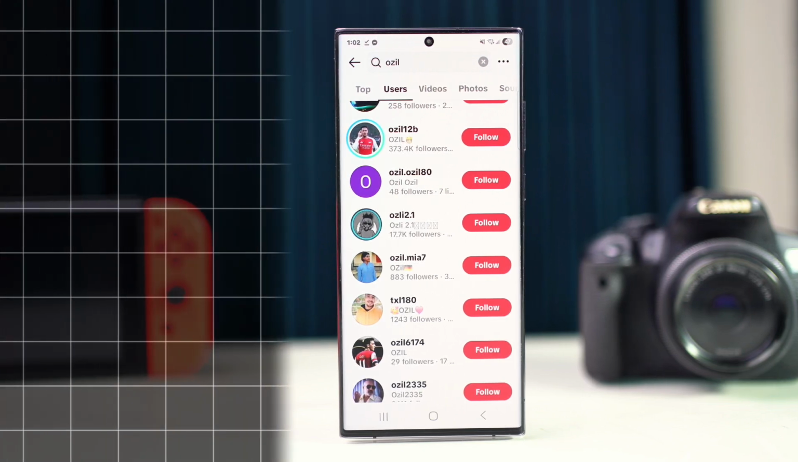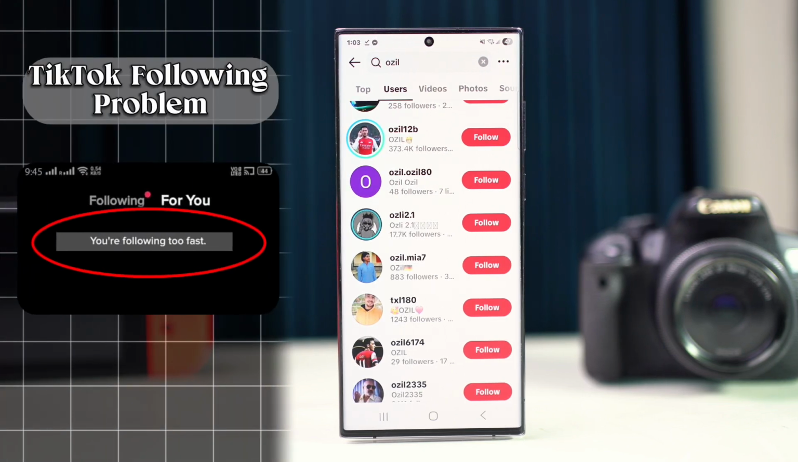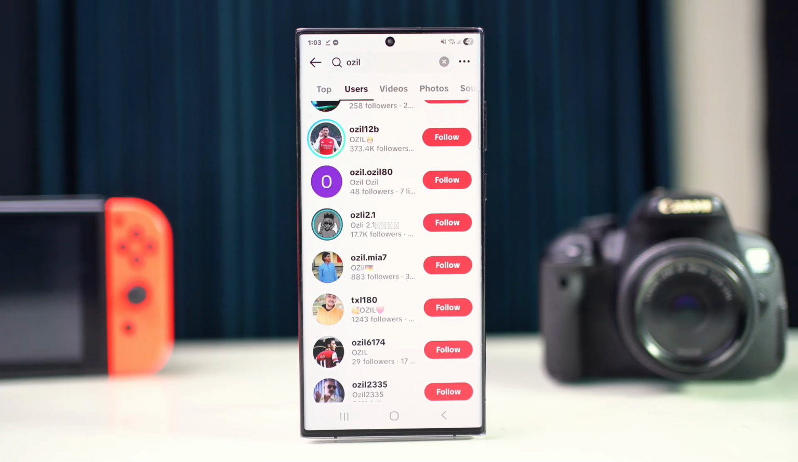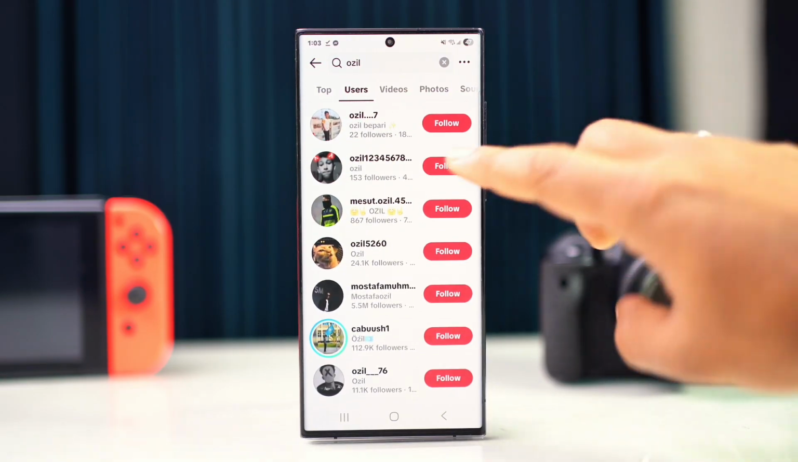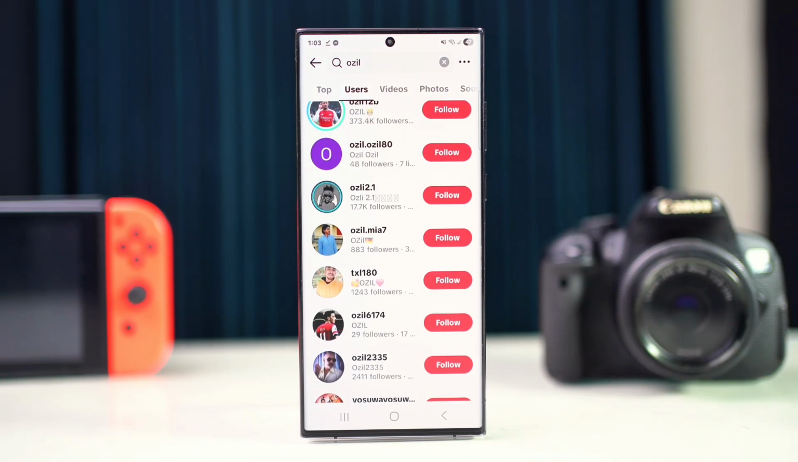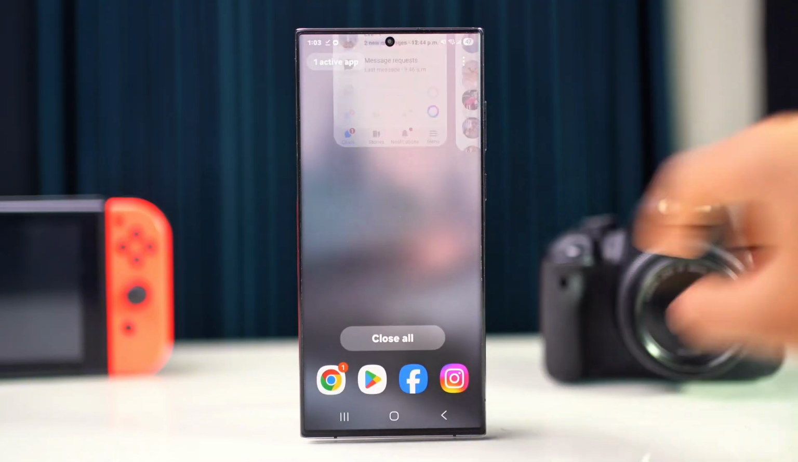Want to know how to fix the can't follow problems on TikTok using your Android phone? It's frustrating when you can't follow new creators or engage with your favorite accounts. These issues can happen due to temporary glitches, hitting TikTok's limits, or account related restrictions. No worries, I'll show you how to fix this quickly and easily.